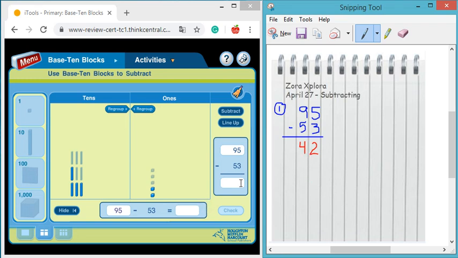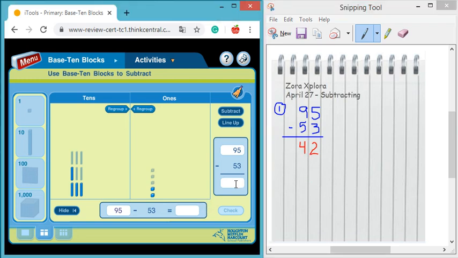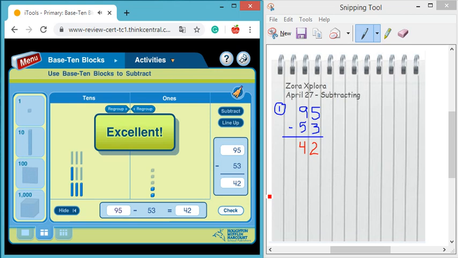I'm going to come over here to the mat, and I'm going to put in my answer. Using my keyboard, I'm going to press the 4 and the 2, and that's what I have for my answer. I built it, I subtracted it, I recorded it, I'm going to check it. Hey, I did it right.